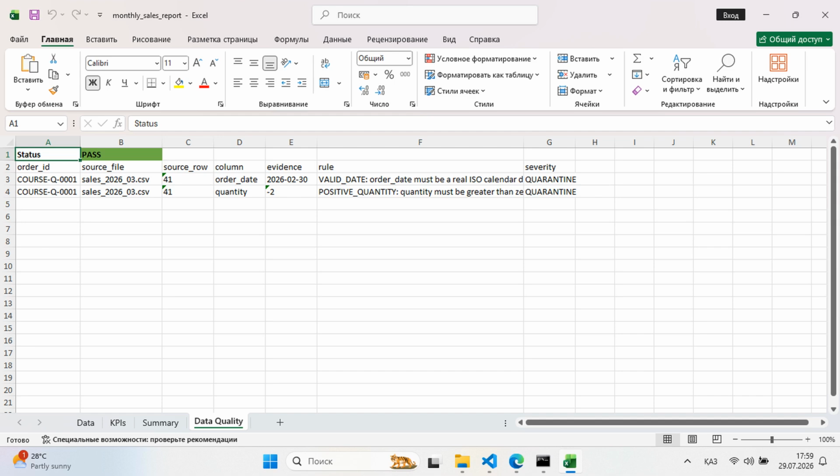The corrected fixture still contains the documented teaching row course Q0001. Policy allows that one known row to be quarantined while the quality result remains pass. Any undocumented invalid row is critical and stops the report. Now validation passes, and the report is created.